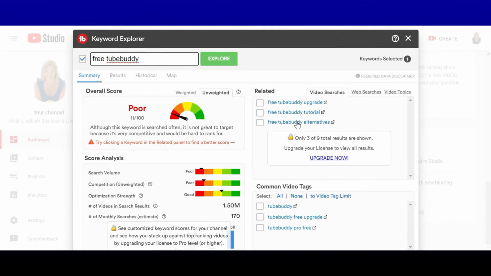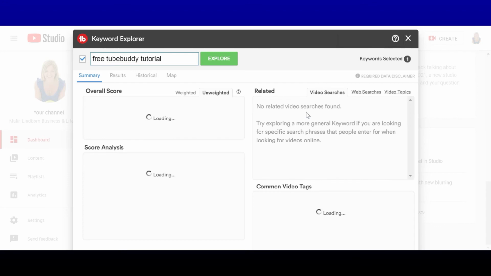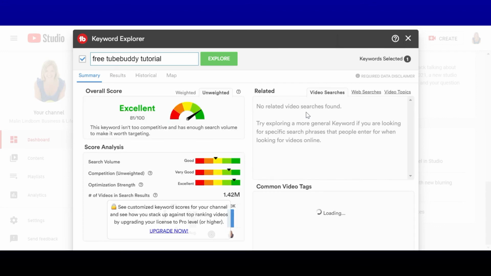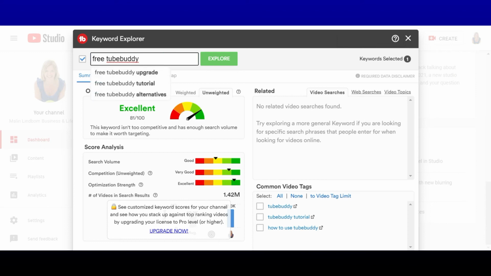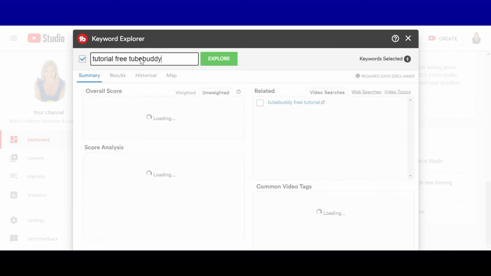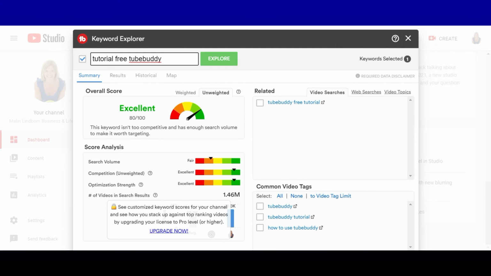You should be looking for keywords that are very good or excellent, even though they're unweighted. So if you're lucky, you find the excellent ones and just grab them, go ahead and use them in your titles, descriptions and tags. You can see that the search volume is good, the competition though unweighted is good as well. And then you might not get any suggestions from TubeBuddy, but you can move words around. Sometimes they make a huge difference in the particular order that they come. This one is still excellent, so that's definitely one that I would use.